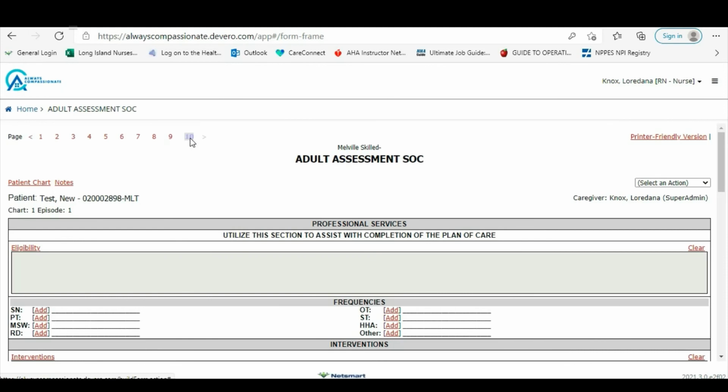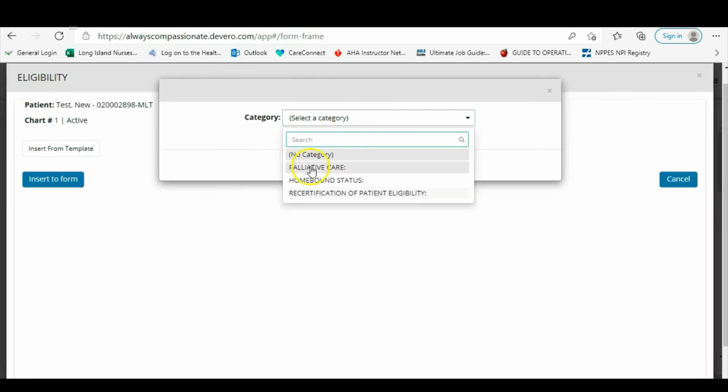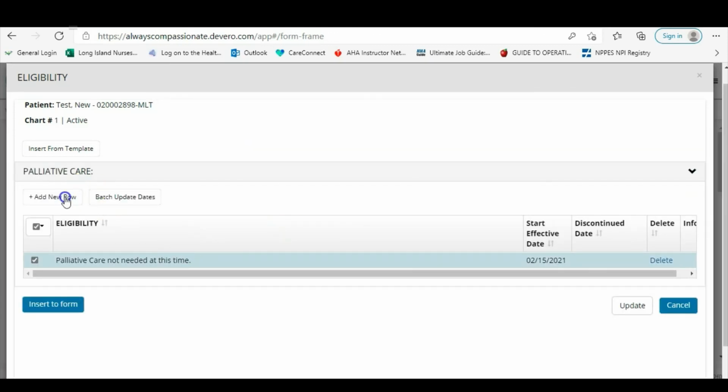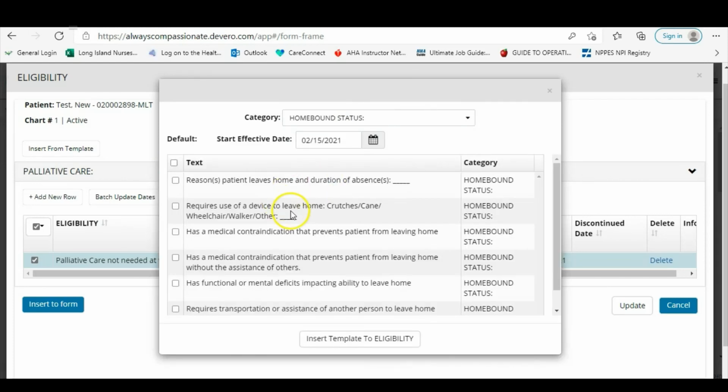This is where it becomes very important. Our eligibility. Our eligibility, we must always select that a patient is not receiving palliative care, especially with the short term. We must always go through our homebound status. So at present, most likely a right knee is not driving immediately coming out of hospital post-op. So here they require the assistance of another person.